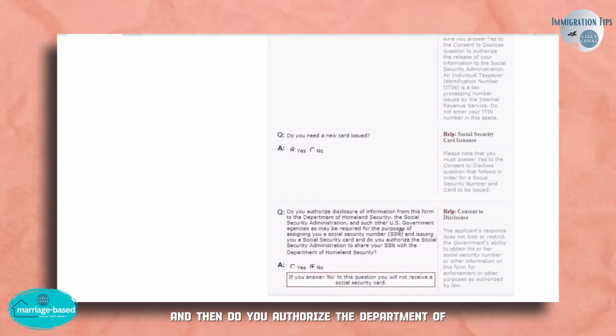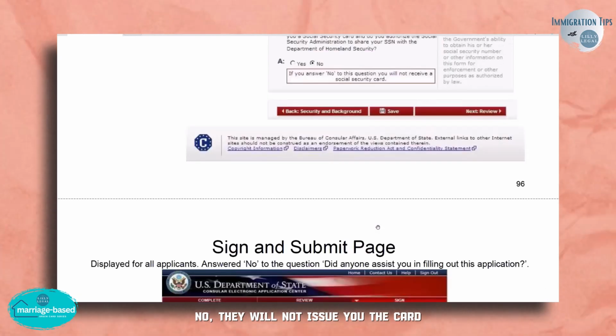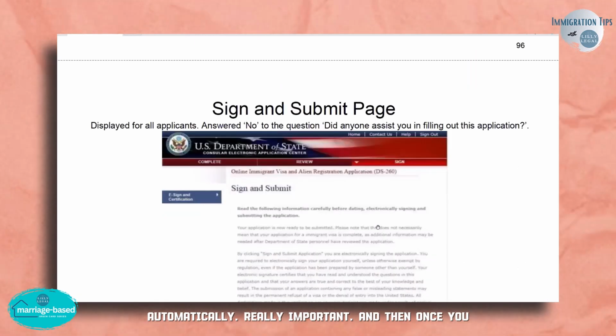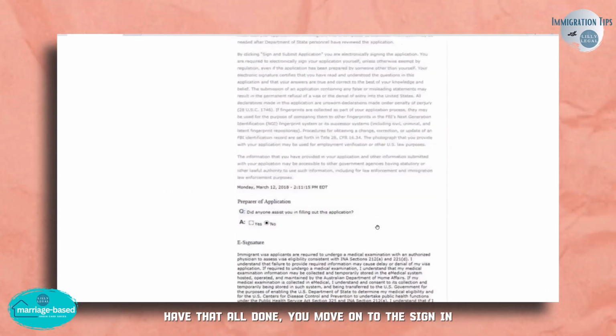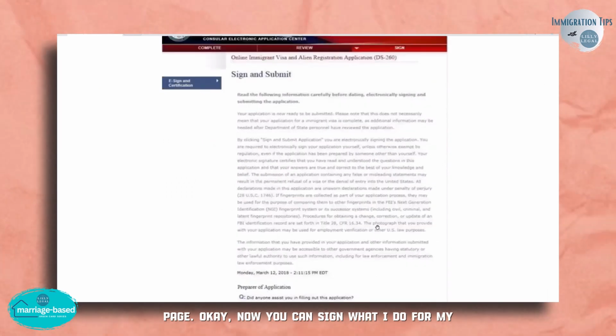And then, do you authorize the Department of Homeland Security to share your information with the Social Security Administration for them to issue you the card? This is yes, okay? If you say no, they will not issue you the card automatically. Really important. And then once you have that all done, you move on to the sign-in page, okay?